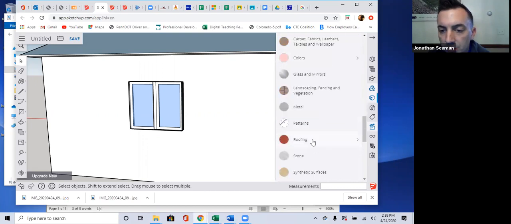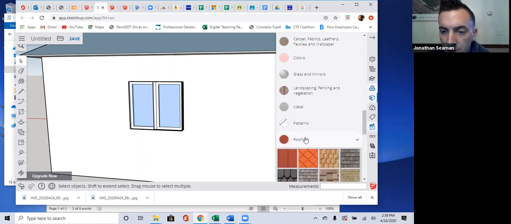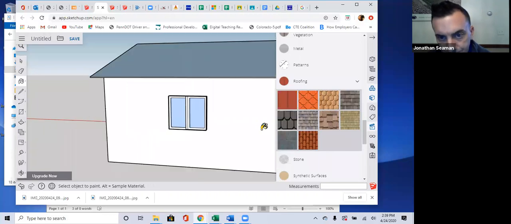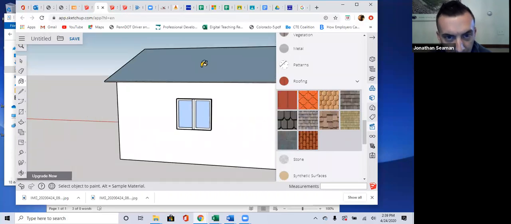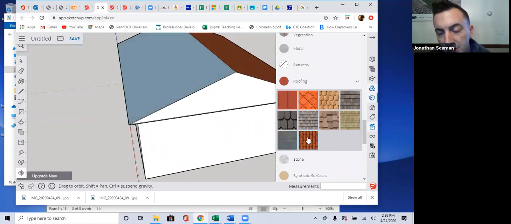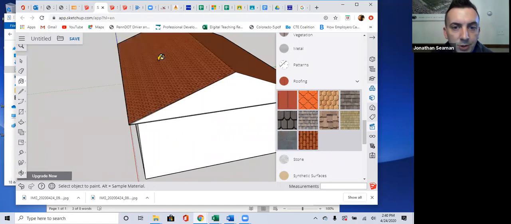So let's just put some roofing materials on here. And we did the brown shingles in the last group, so let's put a terracotta roof on this house. It's as simple as selecting the material, which brings up this little paint bucket, and then just click where you want it. Okay.